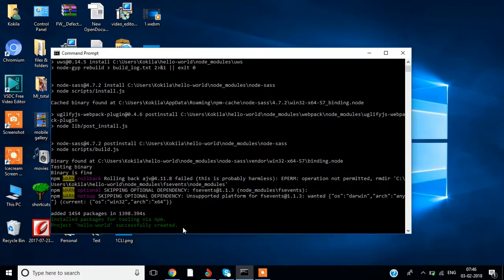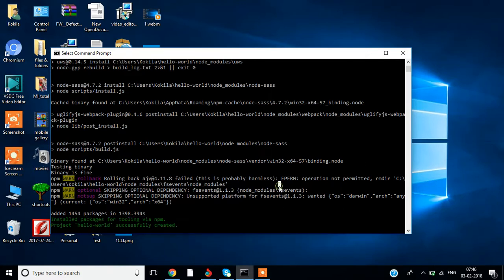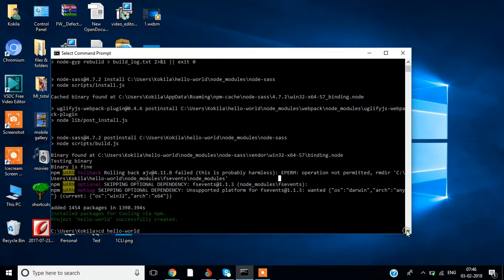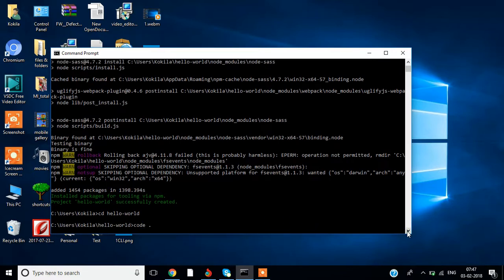Now you can see here the project Hello World got created successfully. Now just go to the folder Hello World. So type cd Hello World and you are in the Hello World location. Now in order to see whether Visual Studio Code is installed successfully and open, we just need to type code dot. So let's see.